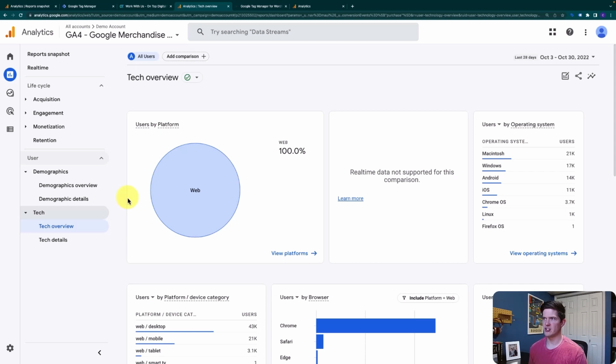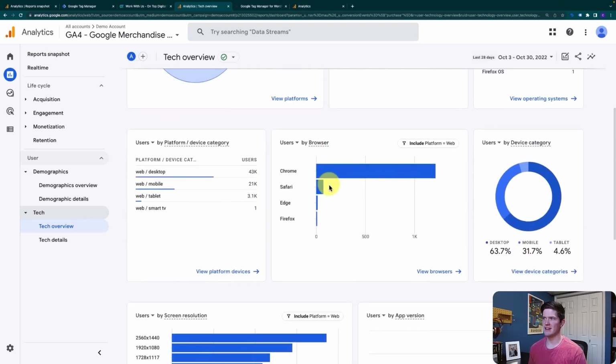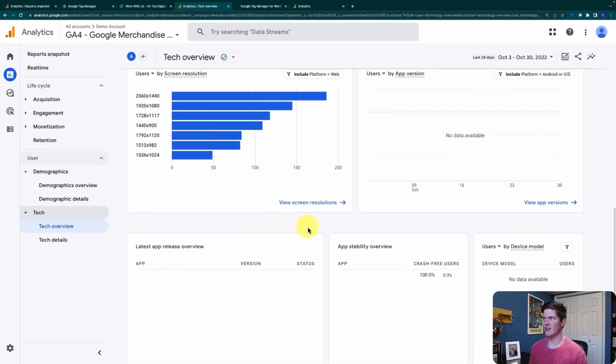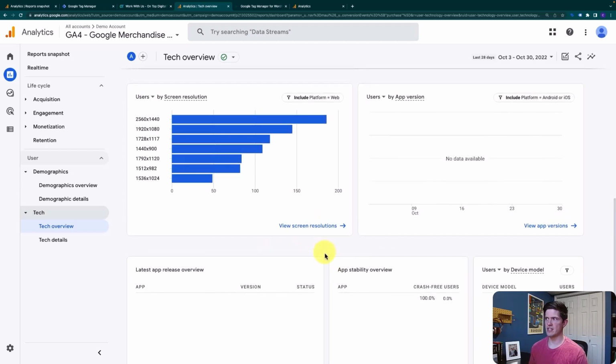The tech reports are going to include data on your users' technology and devices. So here are a few of the dimensions we have to work with. We have platform, operating system. You'll notice that real-time data is not supported in this case. We have platform and device category put together, browser, device category, and users. And also note that there are a few of these cards that are blank for the Google Merchandise Store, because they are not an app, and so they're not collecting app data. And so depending on your specific GA4 implementation, some of these reports may have data, some of them may not.